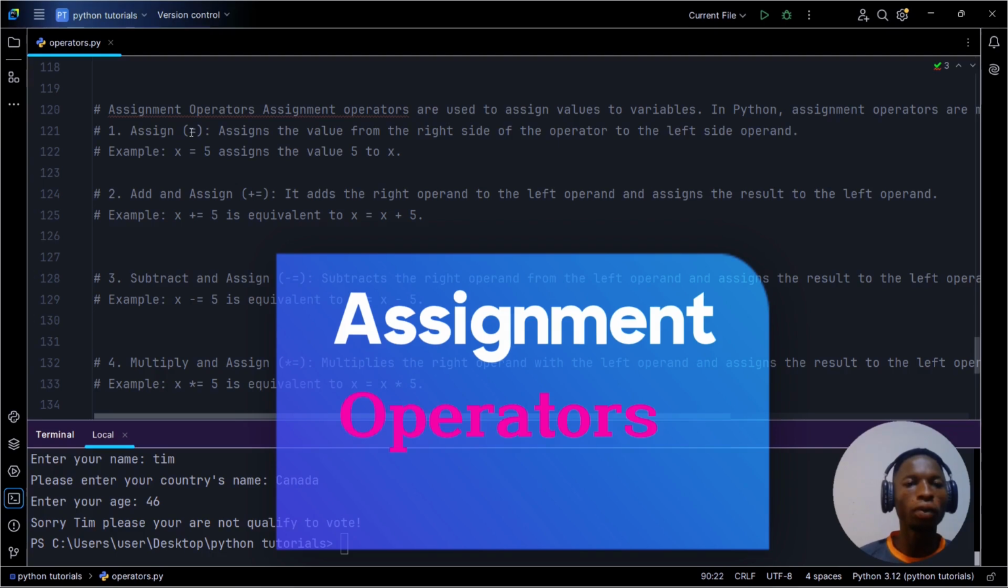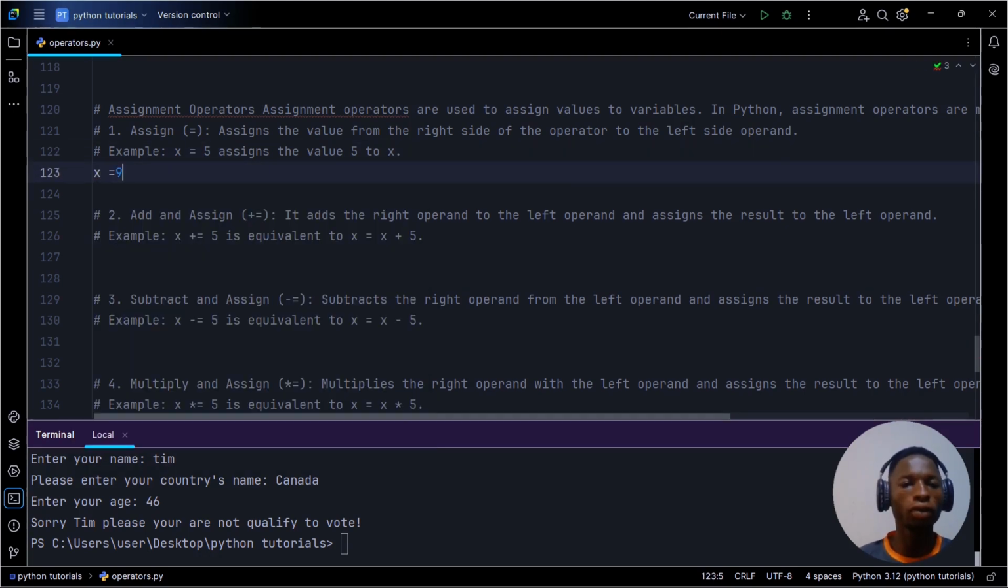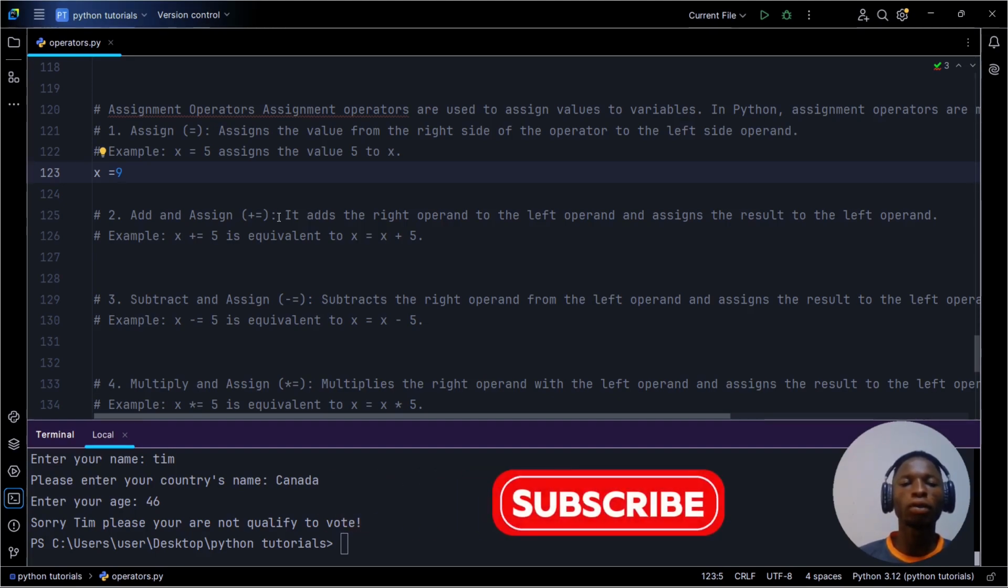We have the equal to. We use the equal to operator to assign a value to a variable. When we create a variable called x, and we assign 9 to it, this means we have stored this value here. Okay. We also have the add and assign operator. It adds the right operand to the left operand, and then the result is assigned back to the left operand. This is what I mean.